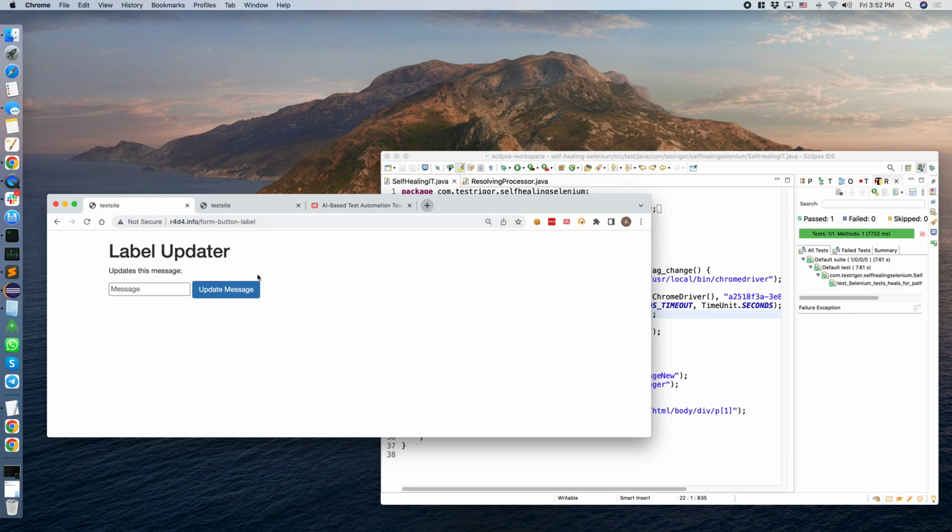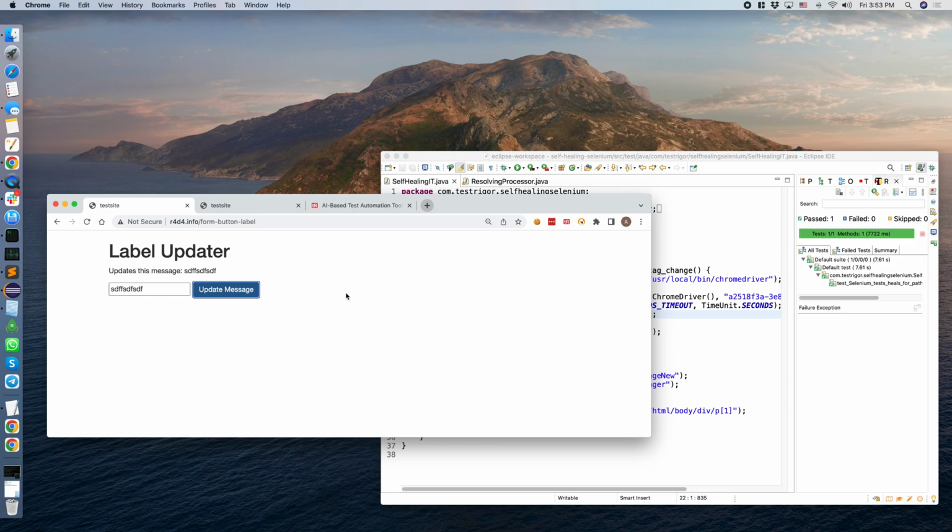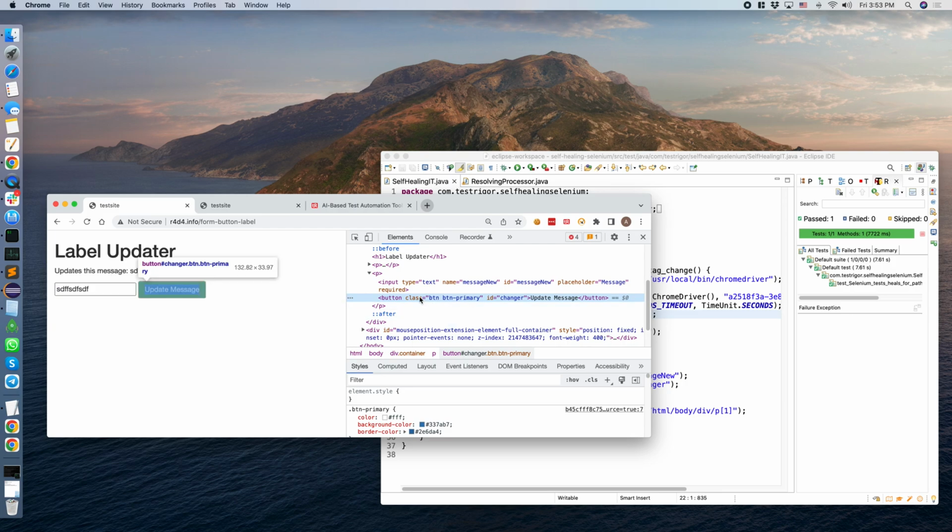All right, so let me first walk you through these two versions of the application, which we will be testing, and I will illustrate the differences and show how it works without testRigor and with testRigor. For example, we are working with this simplistic application. All it does is update this message. Again, it works exactly the same way in version 1 and version 2. And we're clicking in particular on this button, and it conveniently has the ID changer and type button.